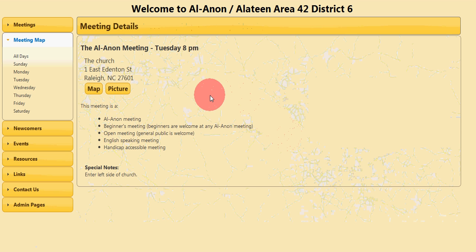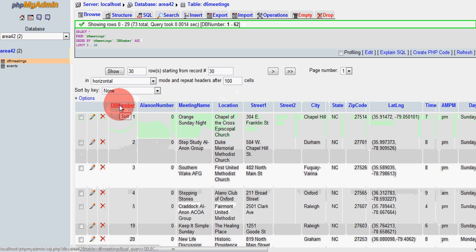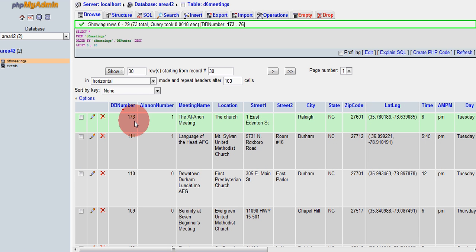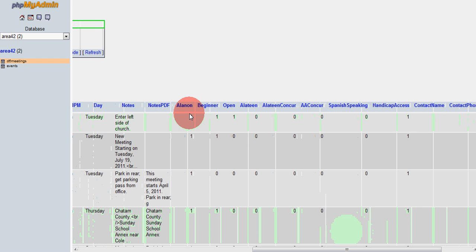And that concludes the create a meeting. Let me show you one more thing. Let me show you the actual database. I'm going to sort this by DB number. And the meeting we just created is now meeting number 173. The meeting name, the location, the address, the city, and so on, longitude and latitude information. And then as we go over, here's our Al-Anon beginner open information, our notes.